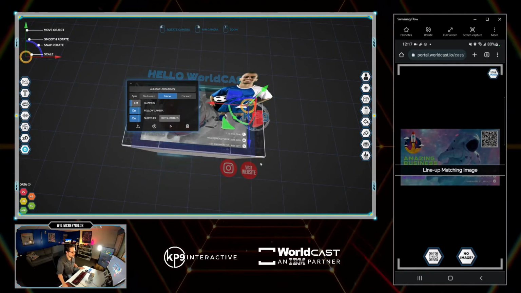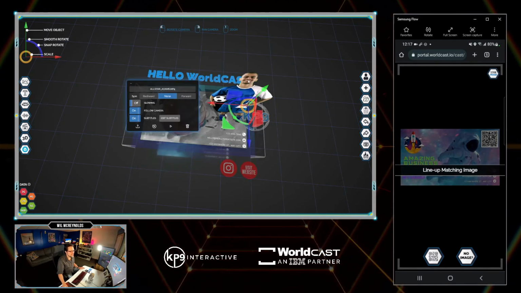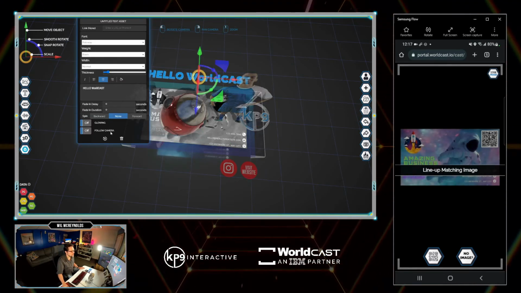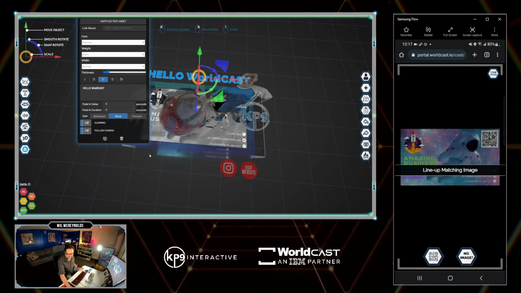So that is pretty much it. That is pretty much the cast properties as well as the cast element modals to be able to change content, and all you have to do is just explore. I can't wait to see what you create.